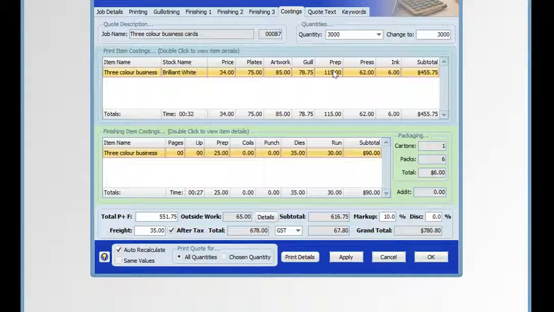In summation, if you enter the values you want across all quantities prior to turning off the same values checkbox, say for the markup, because you'd most likely have the same markup for each quantity, then you turn off the same values checkbox, go to each quantity and then type in the value for the freight, depending on what values you want for each quantity.